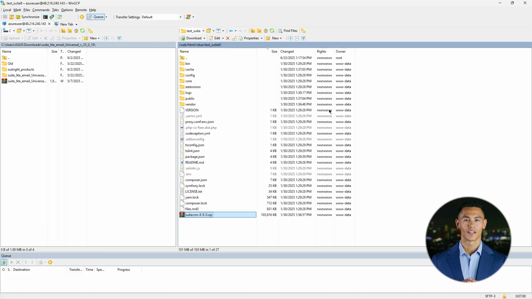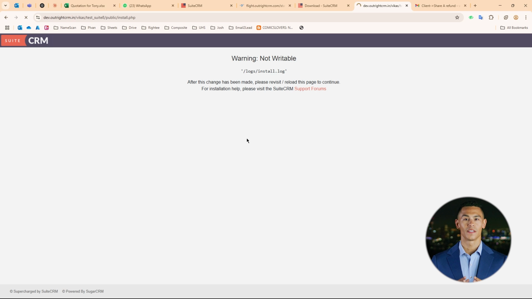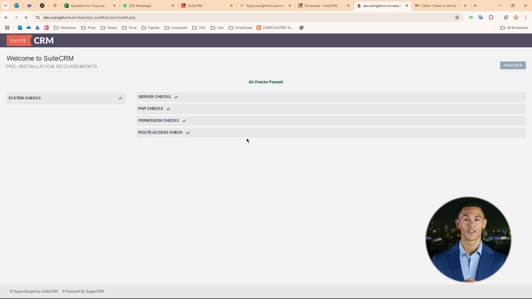sudo chown -R www-data:www-data SuiteCRM. sudo chmod -R 777 SuiteCRM. Once permissions are fixed, reload the page in your browser. Ensure that all checks, including server checks, PHP checks, and permission checks, are marked as passed. Click the Proceed button to move to the configuration page.